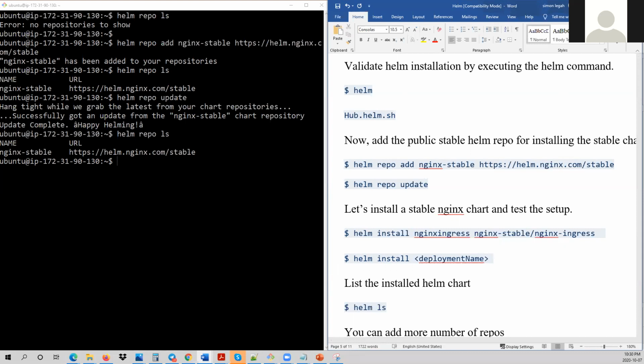Once you do that, the next thing is the chart name. So this is the default command: helm install, deployment name, what are you trying to deploy, chart name. So if I execute this command, I'm saying helm install, I want to install nginx-ingress. This is the chart name, which implies if I go to the Helm repository, this is the name that is there. You see that? That is the chart name.